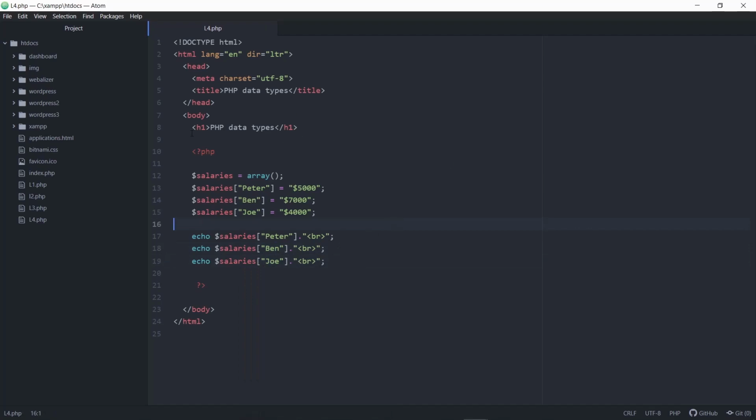So let's just review the code quickly. What I've done was I've created an array, but instead of using index such as numbers or numerical index, we've used string values to access the data associated with this index value over here. Okay. So if we wanted to access this one, we use the key Peter to get the value of 5,000. Likewise, we do the same with Ben to get the value of this one over here, which is 7,000, and the same with Joe. And then we are just echoing that out.